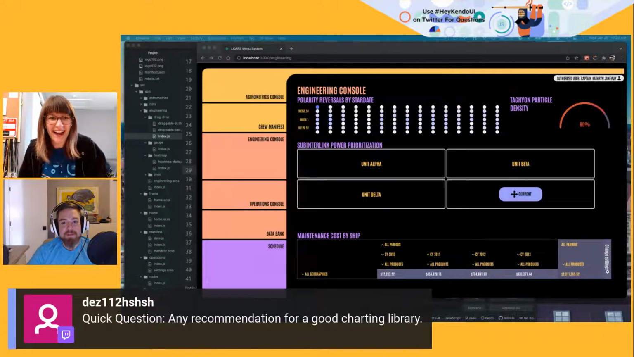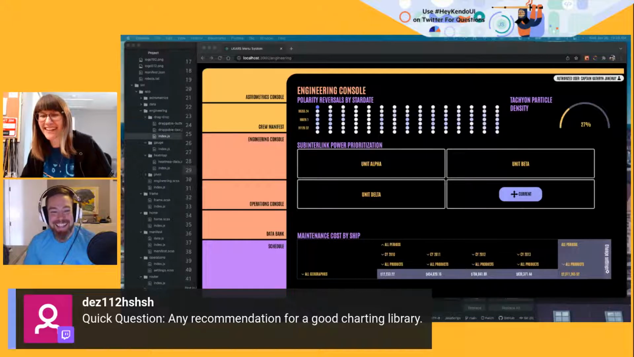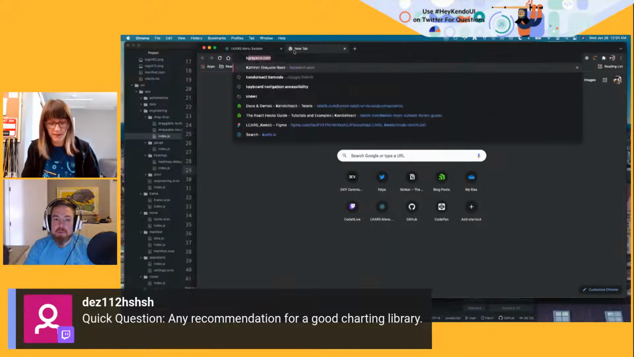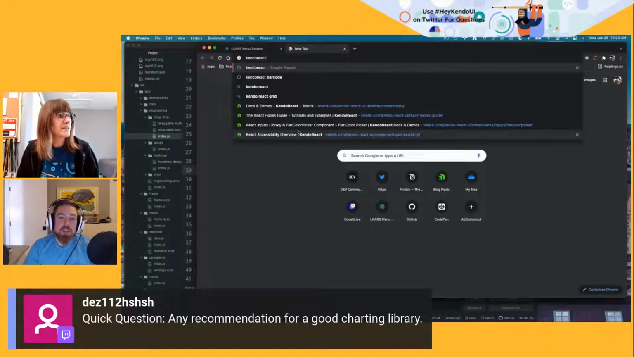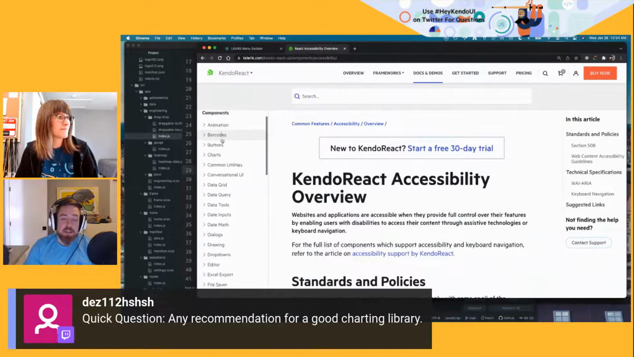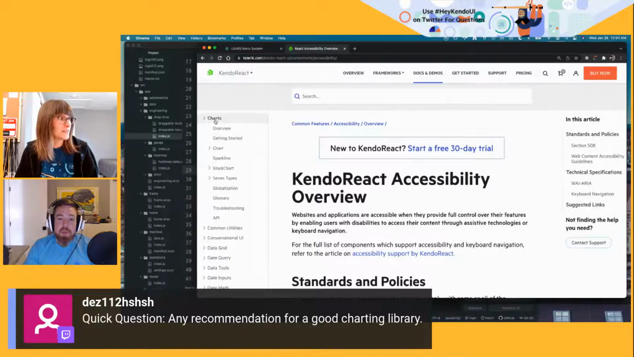Boy, do I have a good recommendation for a charting library. Might I recommend to you KendoReact. We do actually have a great number of data visualizations, some of which I have implemented here. We've got the heat map over here, and then this gauge, I believe is what we've called it. Yeah, we have a couple different gauges. So we have the arc gauge, the radial gauge, the circular gauge. We're probably looking at the arc gauge there. Yeah, I believe so.